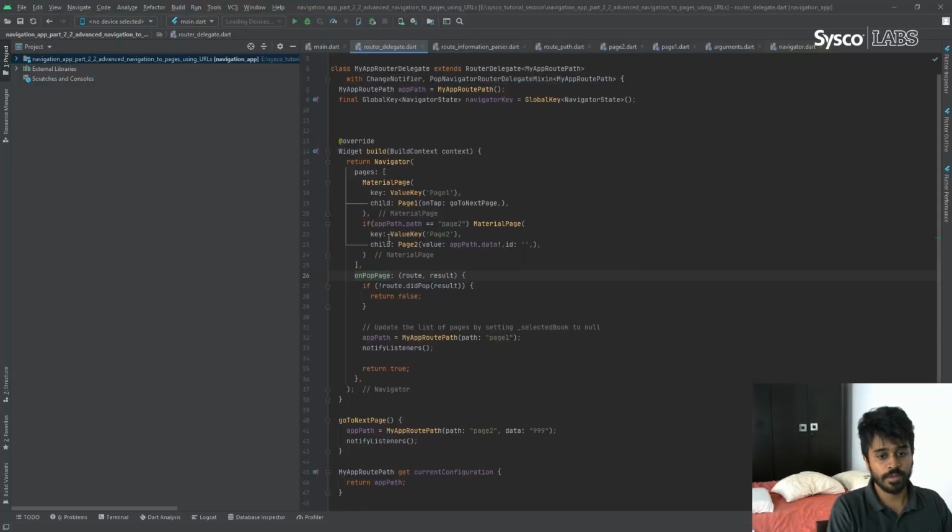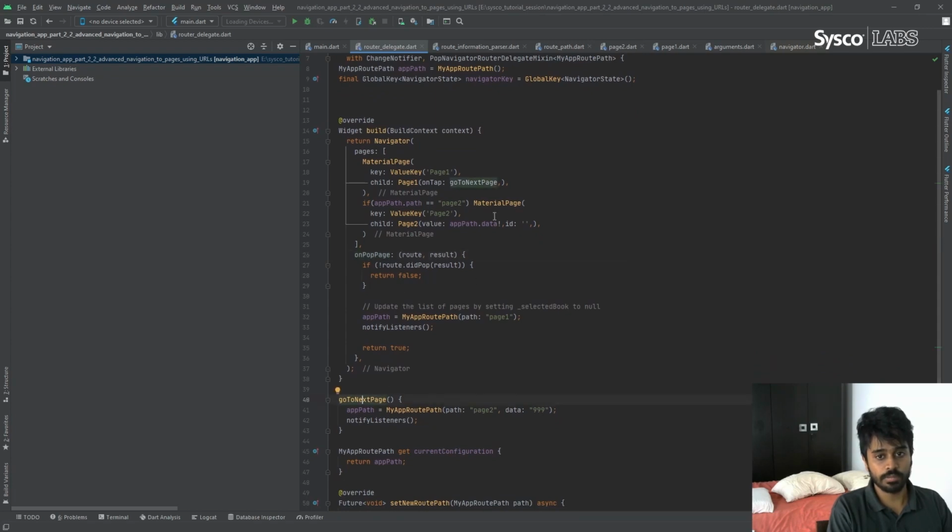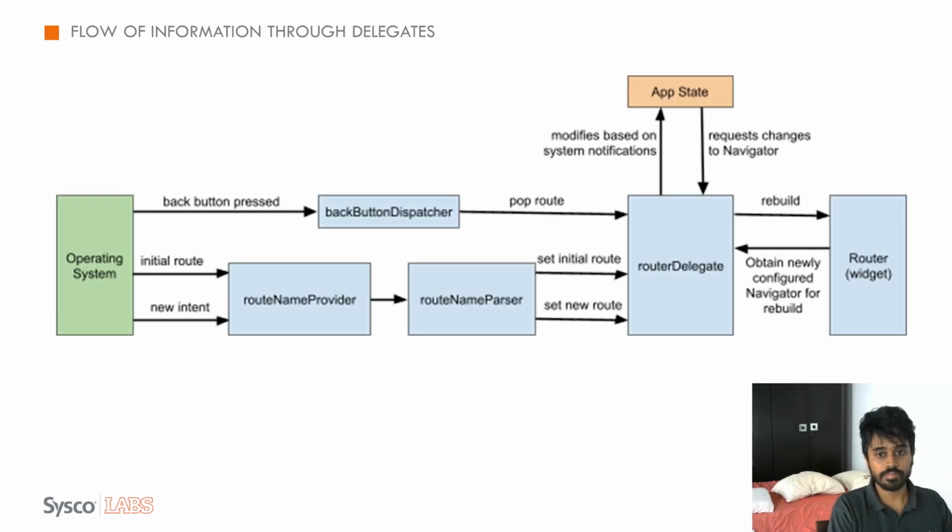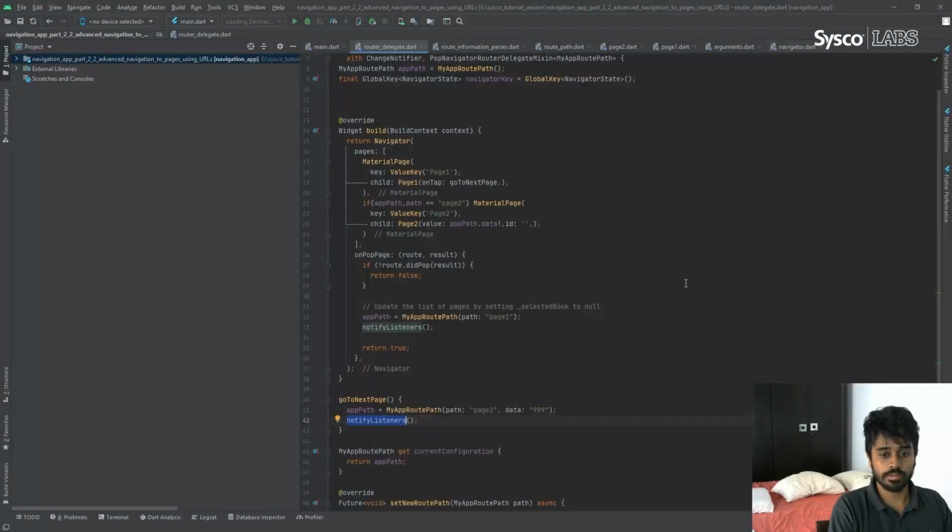Here you can see we have the same method go to next page, which I'm passing to page 1. So this method will get called, and this app path will be different when it gets changed to page 2 with data 999, and we are notifying the listener. So basically what I'm doing here is telling the router that these stack of routes are now changed, you need to rebuild the navigator. You can do that by calling notify listeners.